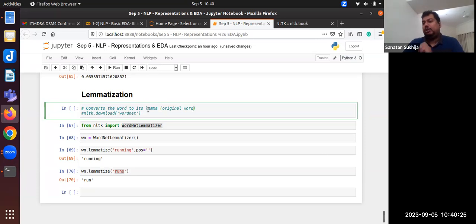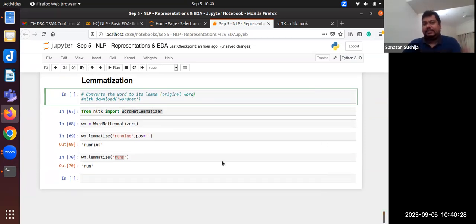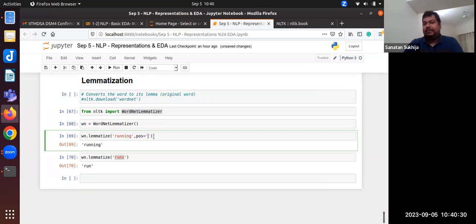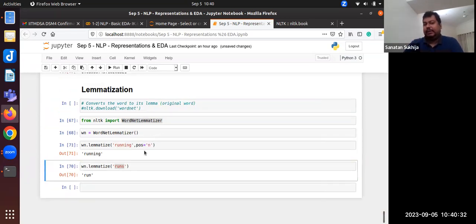And this is actually much more precise. I'll talk about even difficult examples. So let's say by default, this is noun. So you see that it gives me running. Yes or no? I'll set it to n. So runs is noun. Okay, so it gives you run.